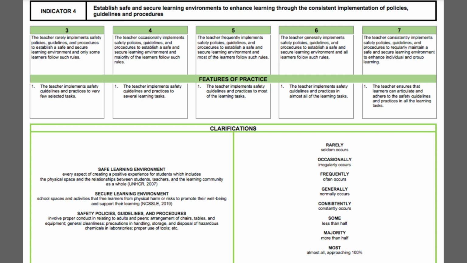For indicator 4, establish safe and secure learning environments to enhance learning through consistent implementation of policies, guidelines, and procedures. For 3, it is rarely or seldom occurs. 4, occasionally. 5, frequently. 6, generally. 7, consistently. The safe learning environment, every aspect of creating a positive experience for students, which includes the physical space and the relationship between students, teachers, and the learning community as a whole. Secure learning environment, safety policies, guidelines, and procedures.